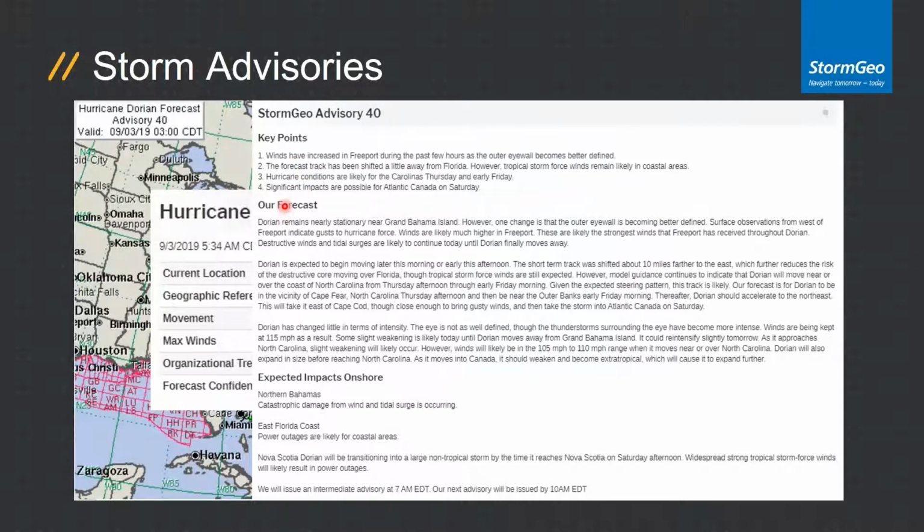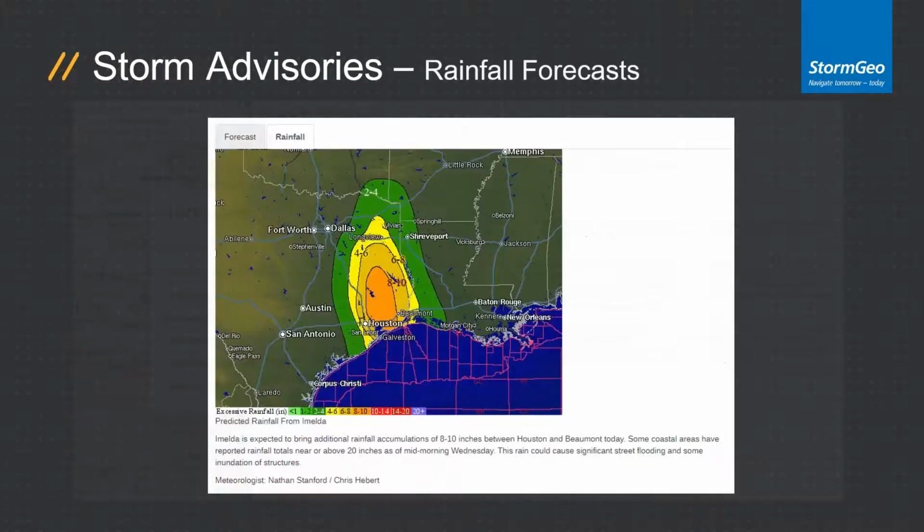In addition to our forecast on here, we'll have expected impacts onshore and offshore for different areas. So this is from Dorian as well. You can see we were expecting catastrophic damage for the Northern Bahamas, which, if you can remember from last year, is exactly what happened with Dorian.